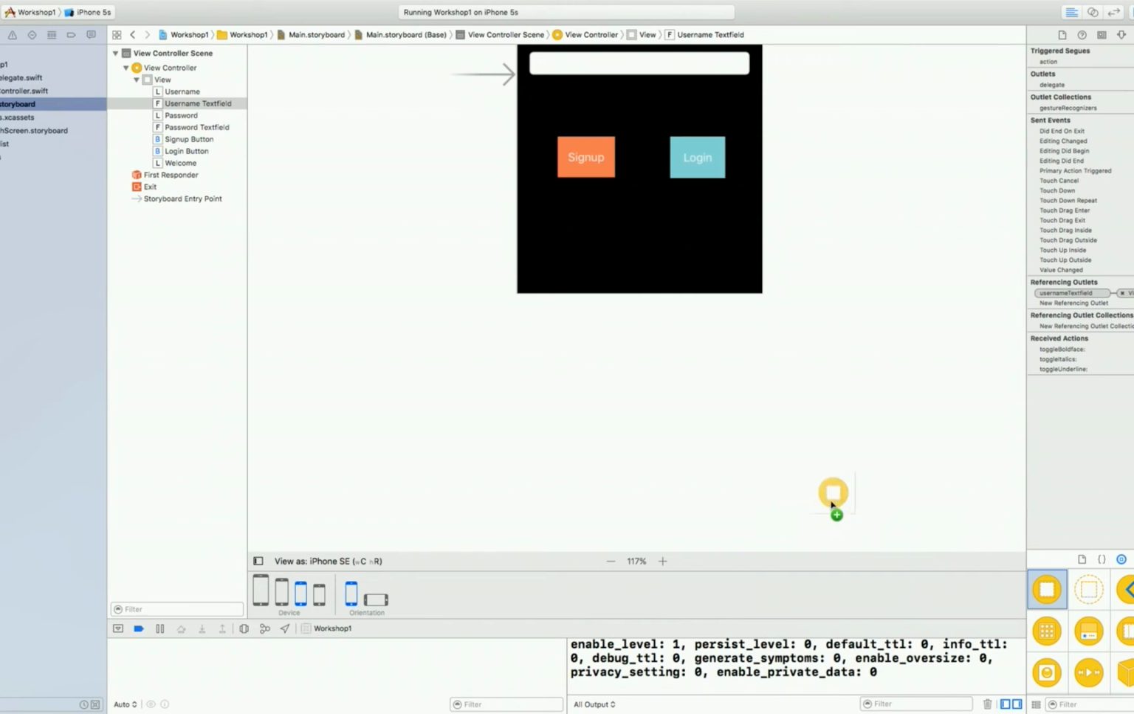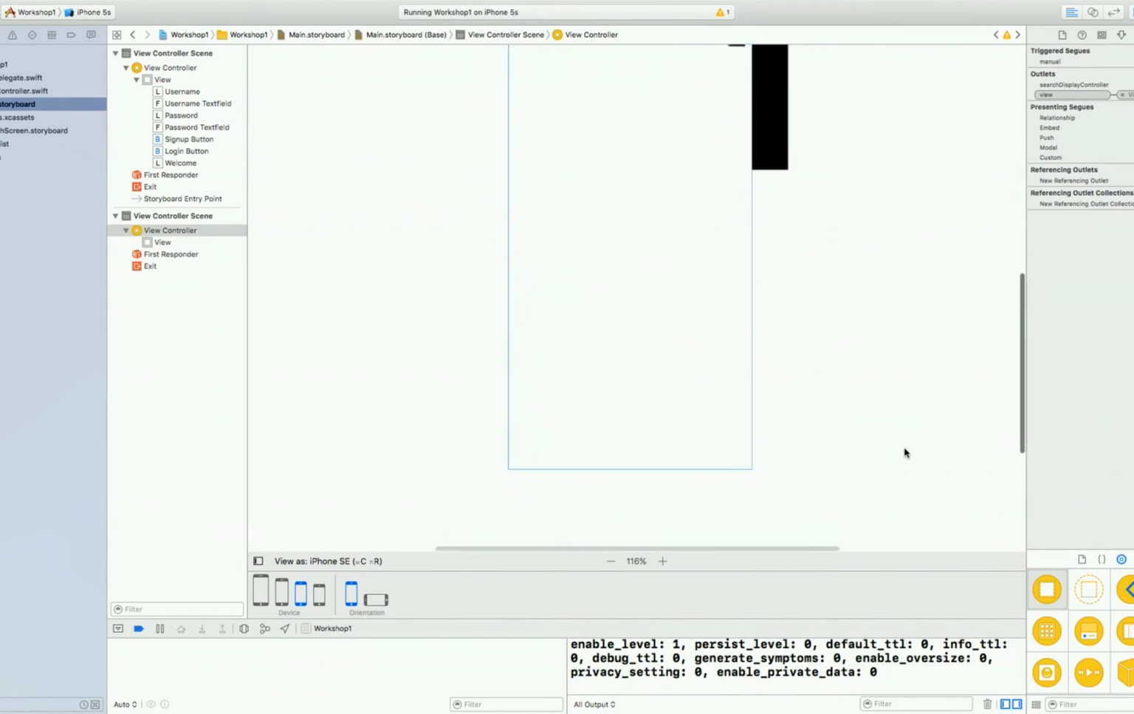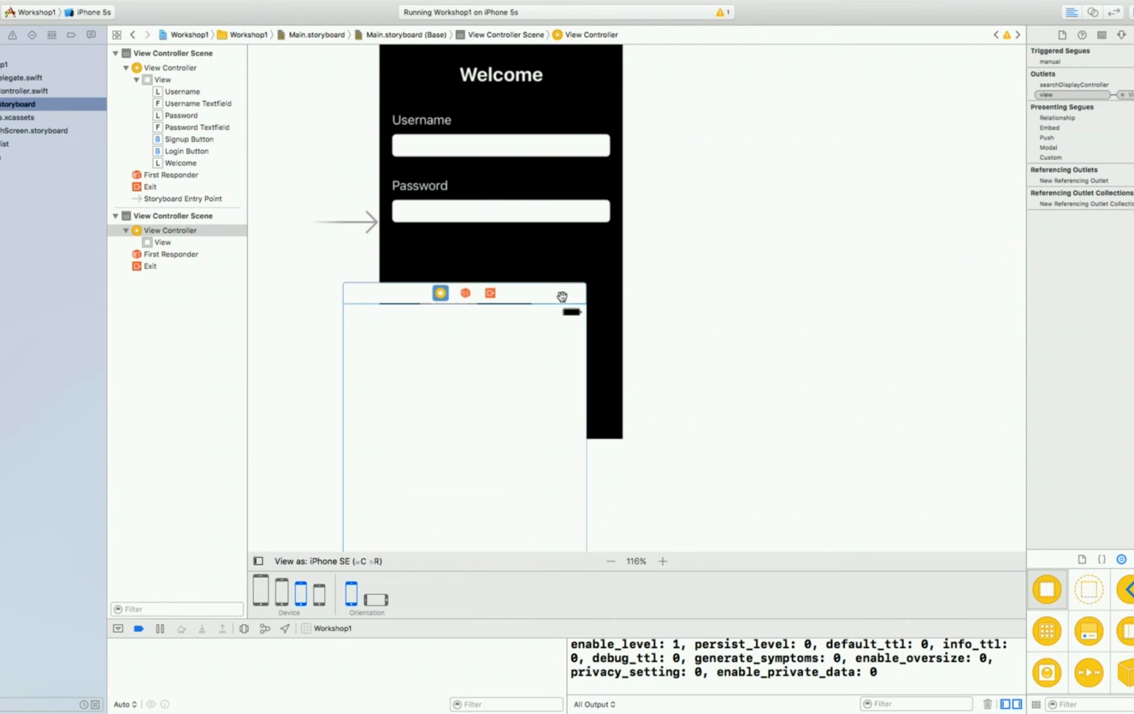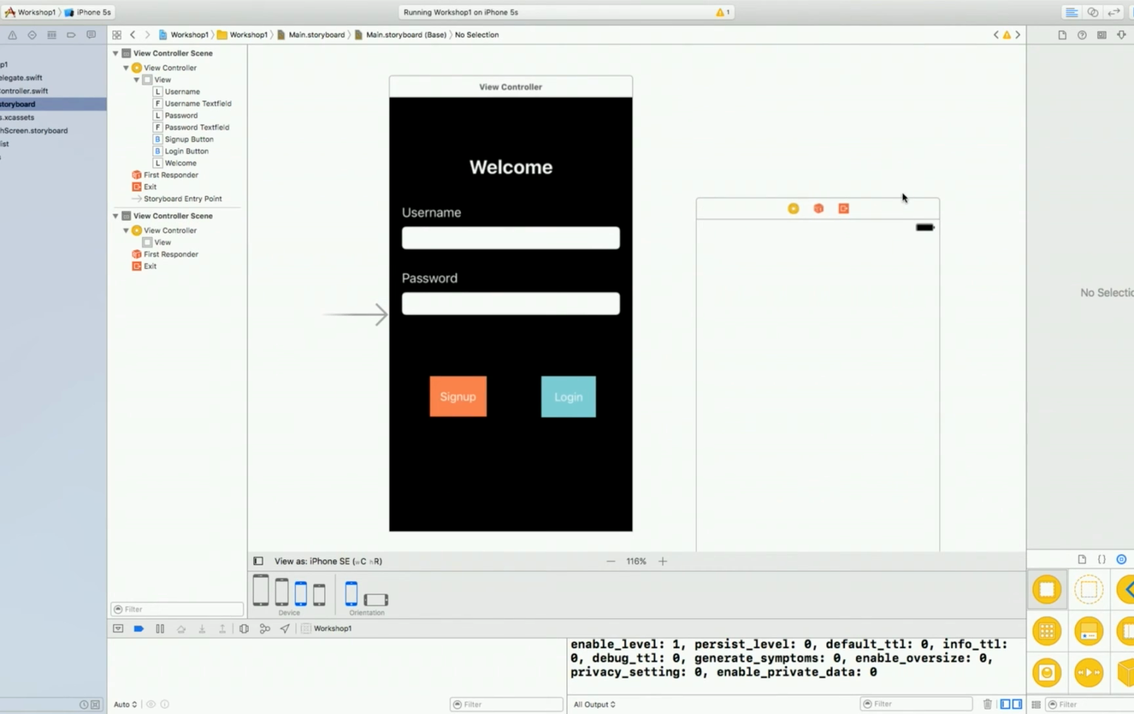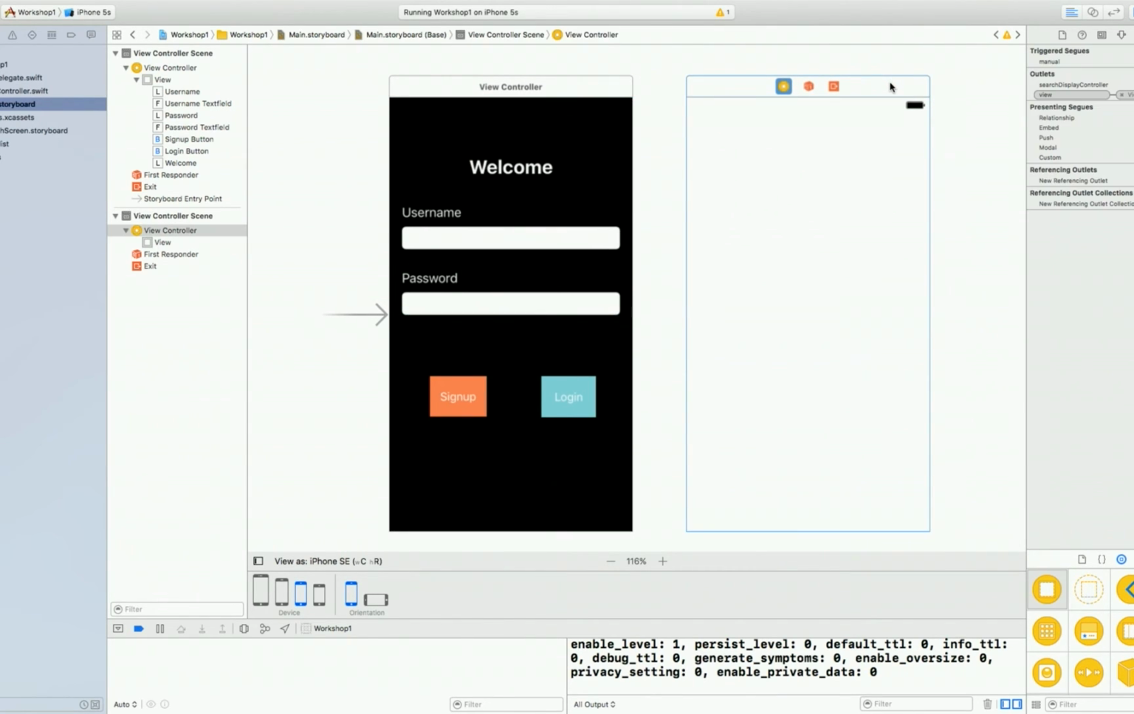So I'm going to drag on this ViewController. I'm going to put it right here. You can also search for ViewController. There's this filter thing at the bottom right here, and if I type in UI View Controller, there it is. So that might make things easier.